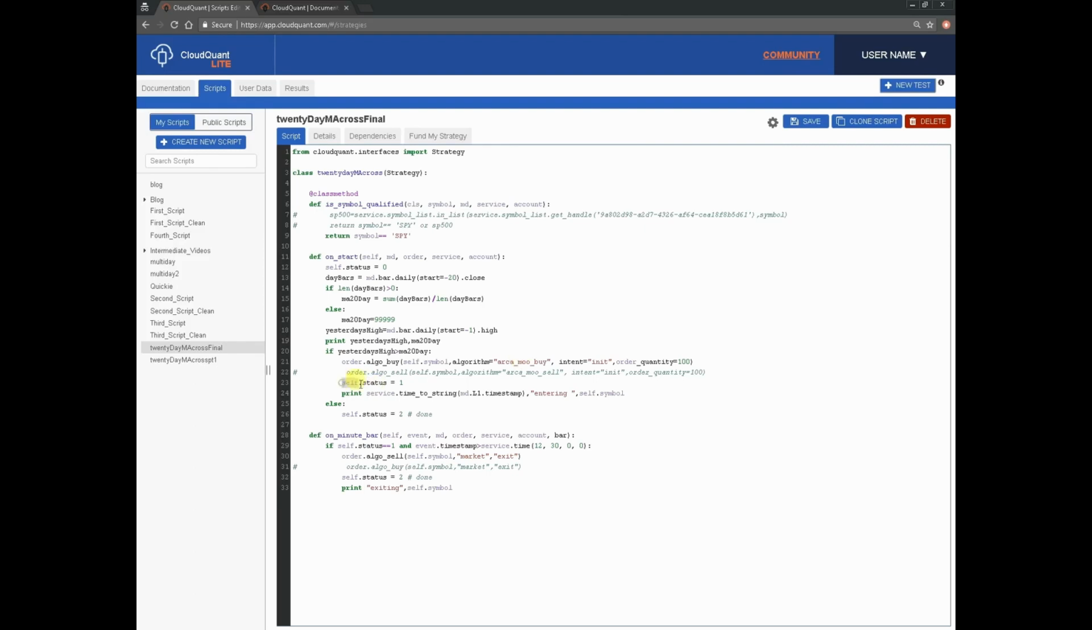We're then going to set our self status to 1. And what we're basically saying is we are in a position, and then we're going to print. We're going to use this service time to string again, and we're going to grab the current timestamp and print that out, and then comma entering, comma and self.symbol. So I'm going to print out the name and symbol. In this case, it's just going to be SPY for now.